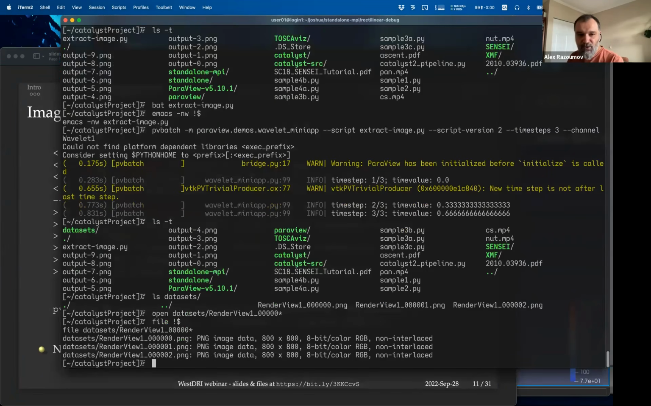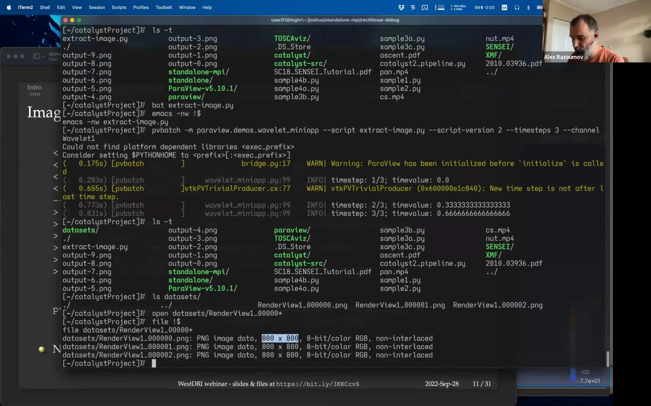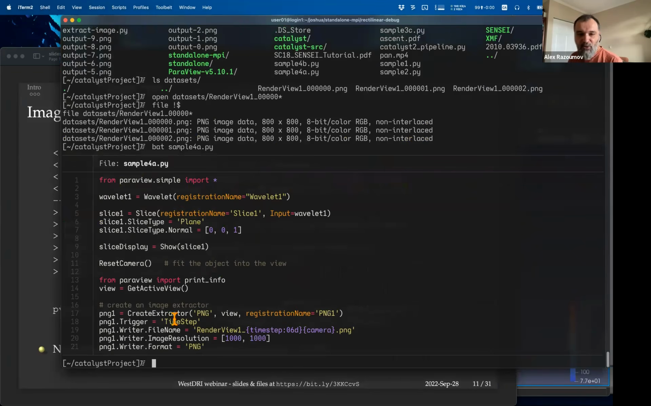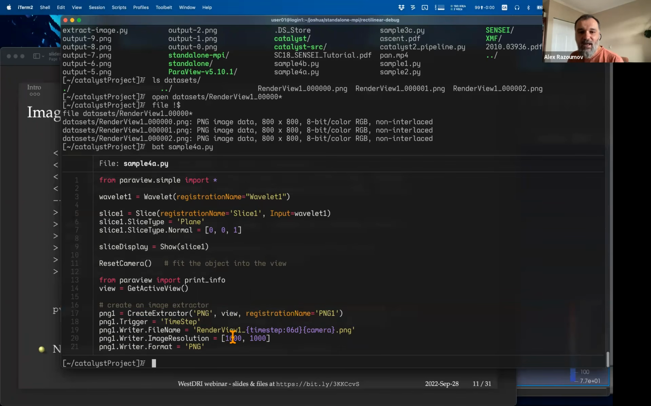Actually, let me show the resolution of these. The ones I just created were 800 by 800, exactly as I specified in my Python code. But let me run this simpler script. Here I have a simpler script, sample4a.py, so let me show you what it looks like. So here's my script, right? Now you see that at the end, I don't have the Catalyst execute function. Instead, I have an image extractor that saves an image each time step at 1000 by 1000 resolution as a PNG file.